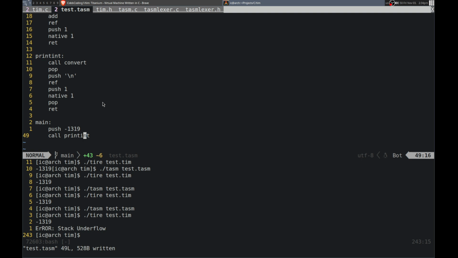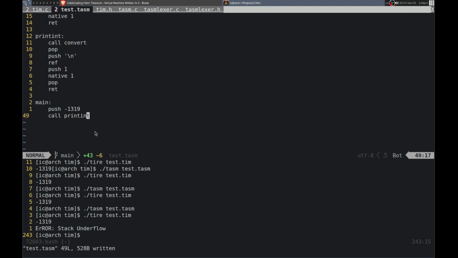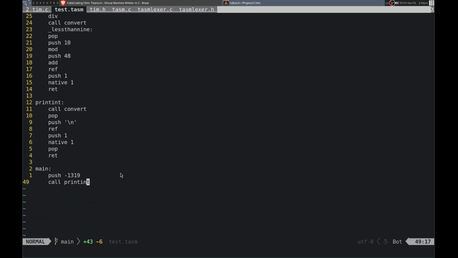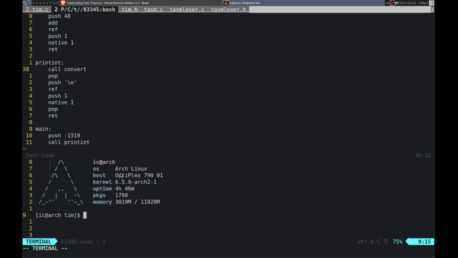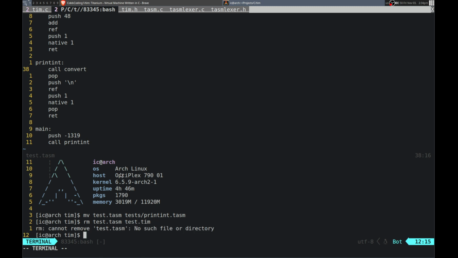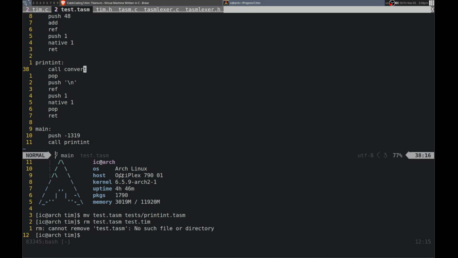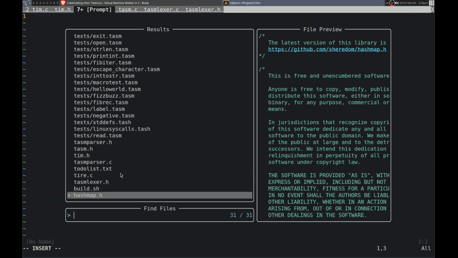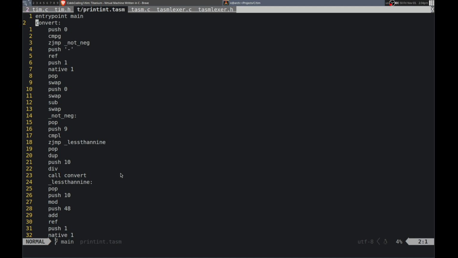So, yeah. Let me just make sure it's all working. Alright, so that looks good to me. So let me move test.tasm to test/printint.tasm. And then, yeah, so that should be in there now. So let me move test.tasm. Well, it's test.tin. Test.tasm does not, oh, because I moved it. Yeah. So obviously it doesn't access anything. Let's open printint. And yeah, so we have that in there, so we can run.